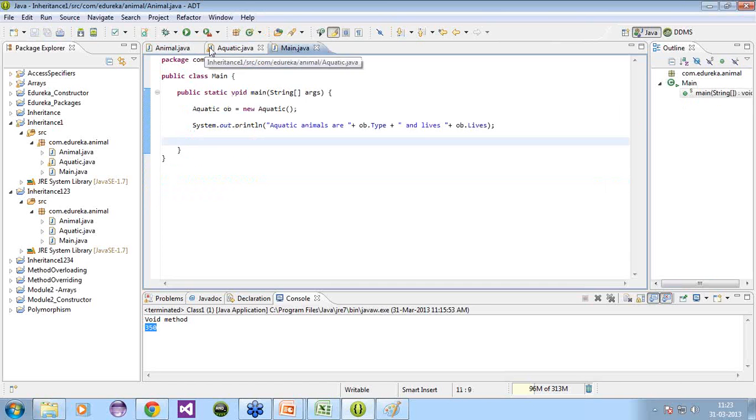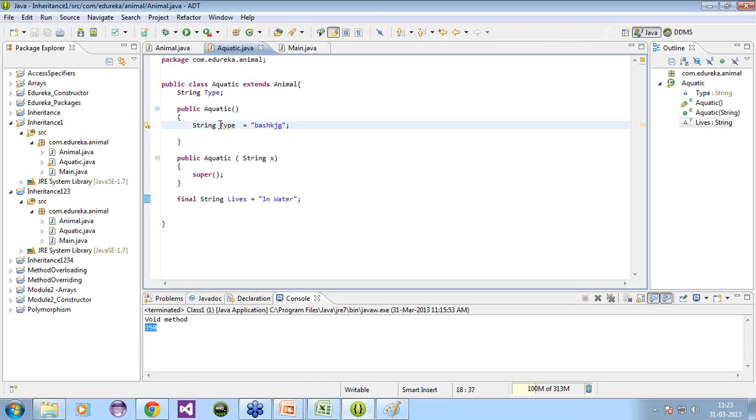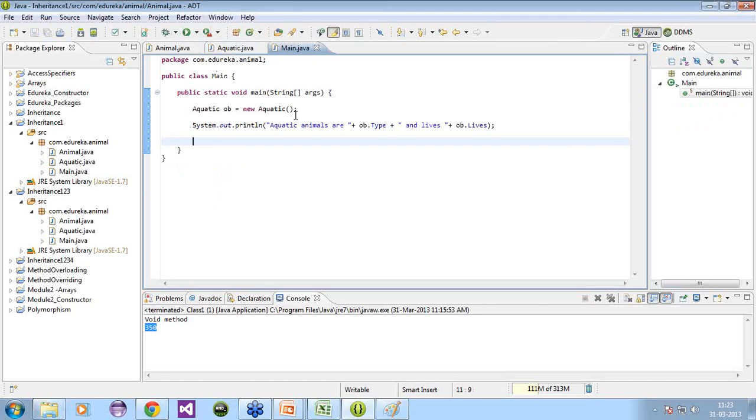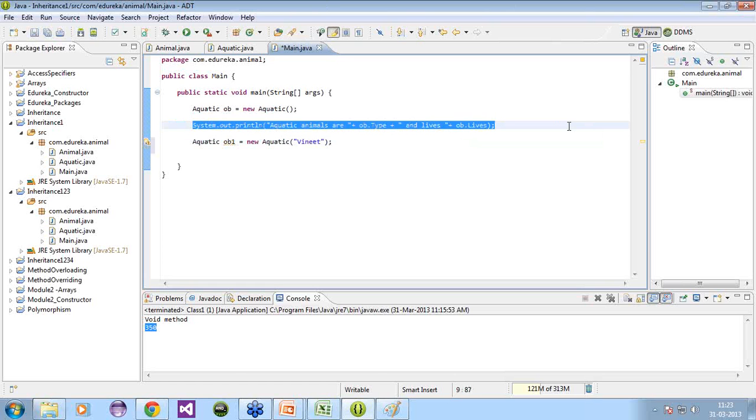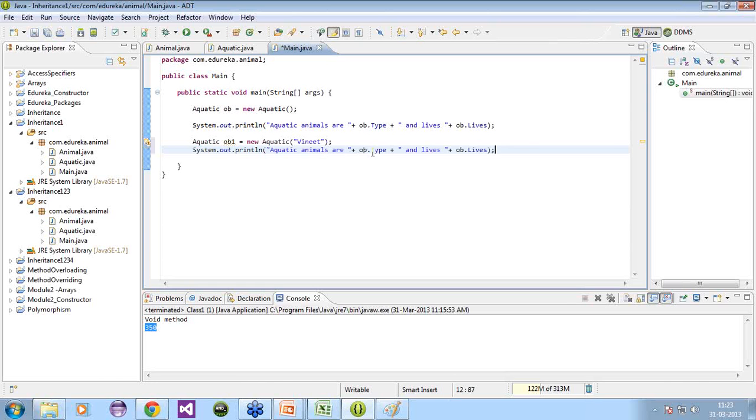So let's see, we come to main. Let's see whether the example has been implemented or not. I come to the main method. Now I run this code. I've got the aquatic object, and I'll call one more, Control C, moving down, Control V. Aquatic, I'll pass an integer OB1. I'll pass a string like Vineet. And I'll copy this System.out.println, Control C, Control V. Within that I'll write OB1 type, OB1.lives. So let's run it and see what happens.